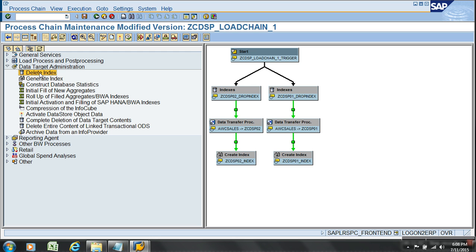Then administration. What is this? Generate index, construct DB statistics. You all know all this. Then initial fill of aggregates, first time filling. Then roll up of aggregates. Initial activation. Don't worry, this is where HANA comes in. There's something called HANA indexes. That's a different option. Then compression of cube.